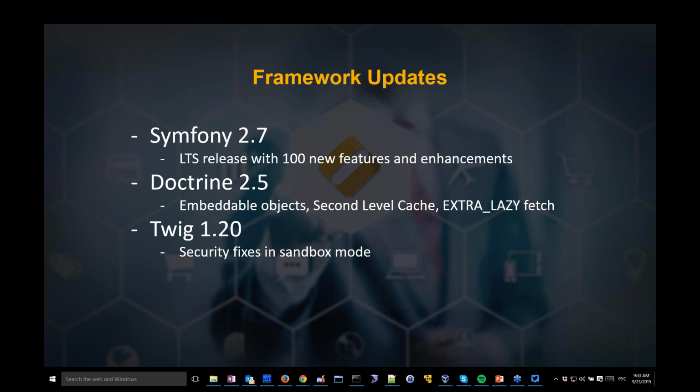We will actively use second-level cache for performance improvements, and definitely we are looking to utilize extra lazy fetching that came with a new version of Doctrine. And also on the major library side, we upgraded to Twig 1.20, which was mostly a security fixes release that prevents a vulnerability in sandbox mode. And currently sandbox mode from Twig is used for the email templates mechanism. So that release made complete sense for us, and with the upgrade we actually removed a potential security vulnerability as well.